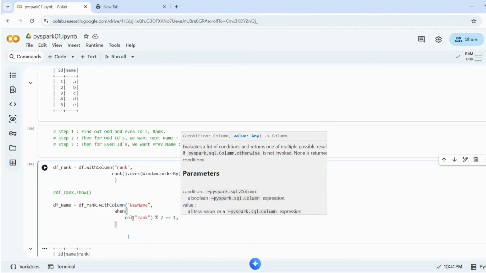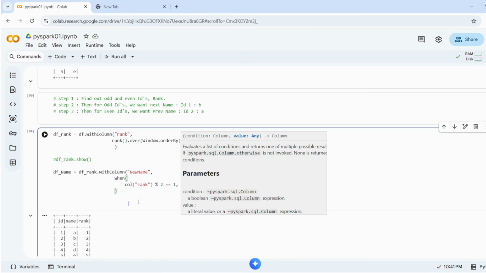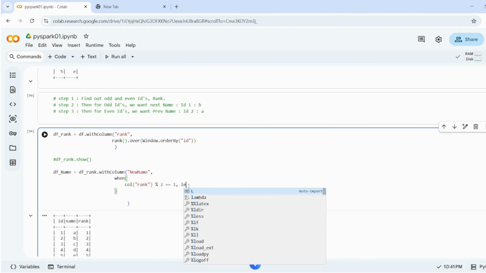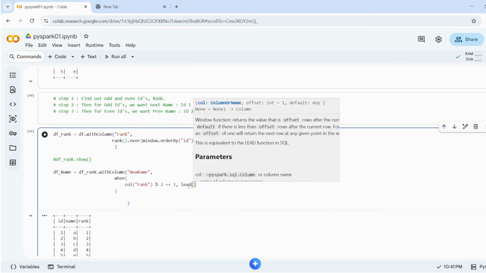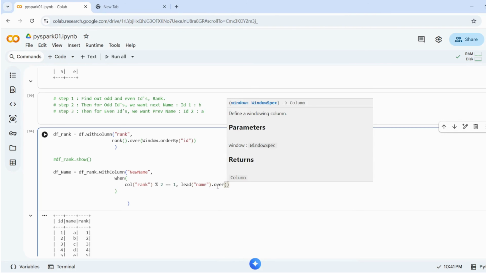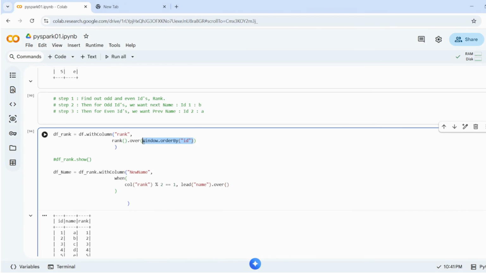Then it means that when we're dividing a rank with 2 and we're getting remainder as 1, then it's an odd one. For this case, what we want is the next one. So we'll use lead, and for lead, we want the next one. So lead will be lead of name, over the same window. Okay, let's copy and use it.